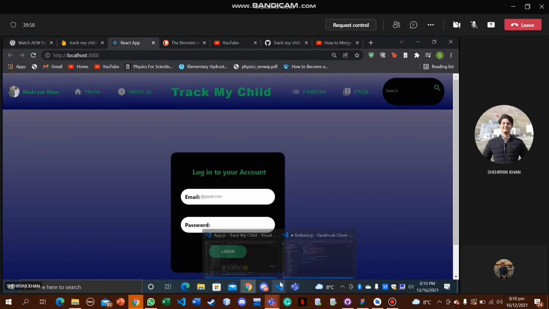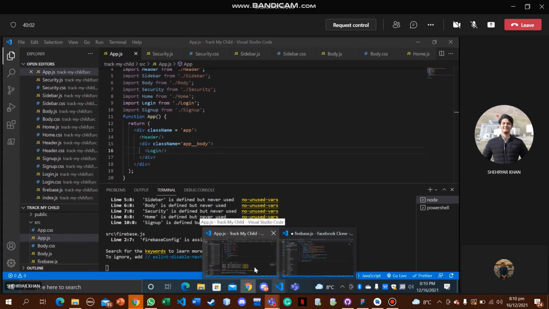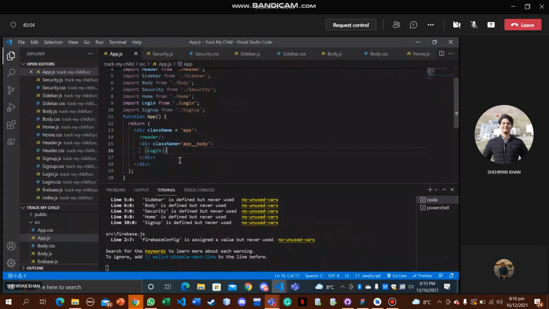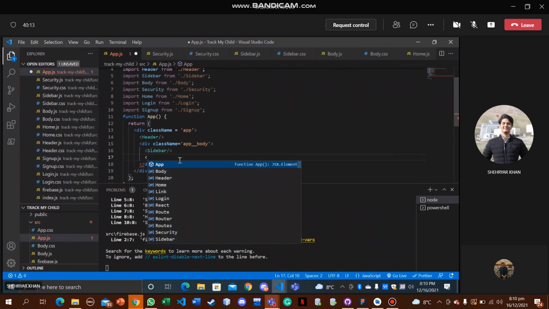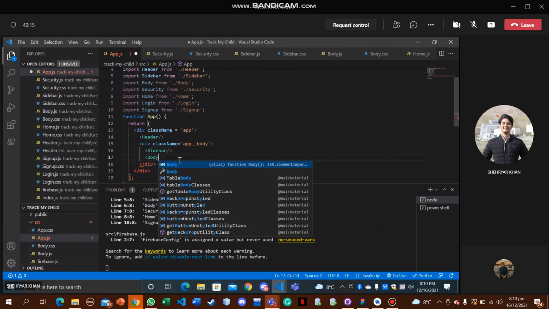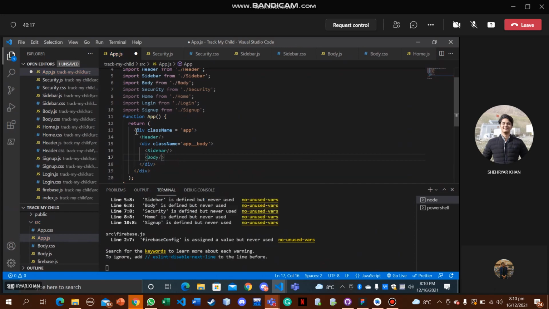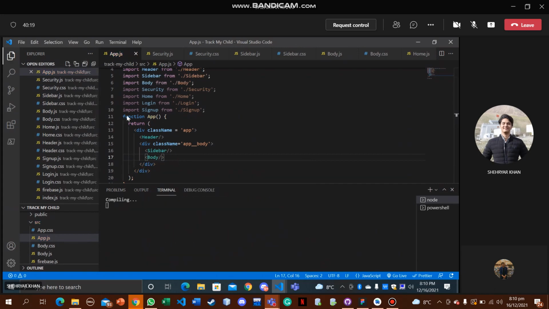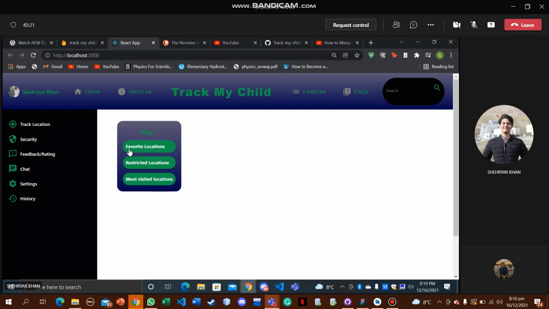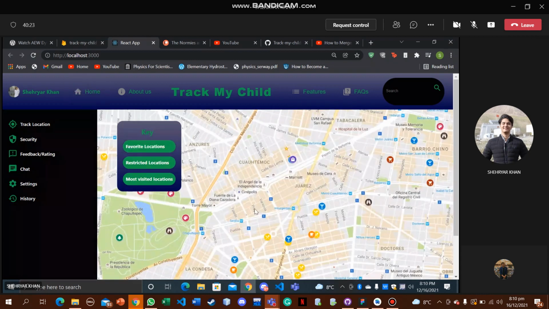After the login screen, we will now move on to the main page of the application, which consists of the sidebar and the body of the application. Let me save this. This is what you see when you successfully log in.